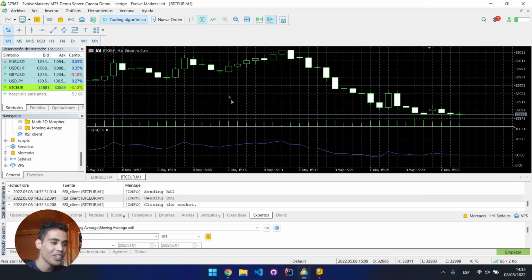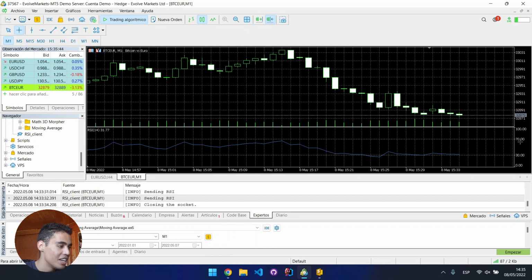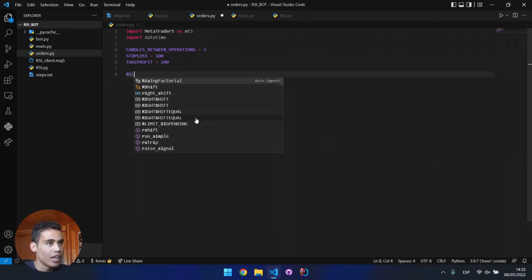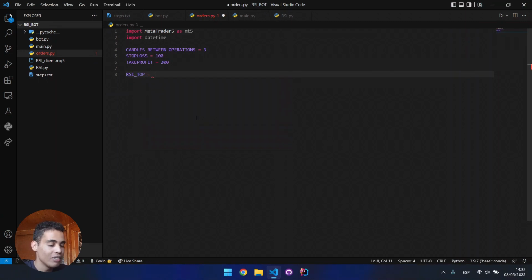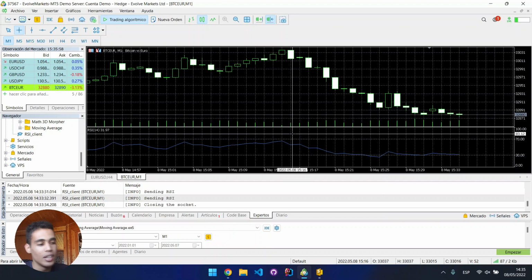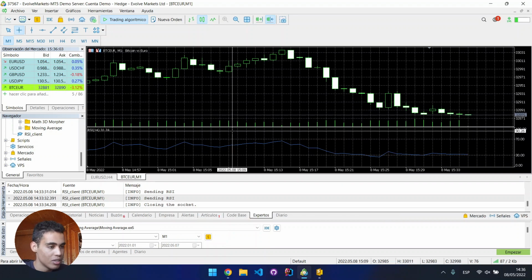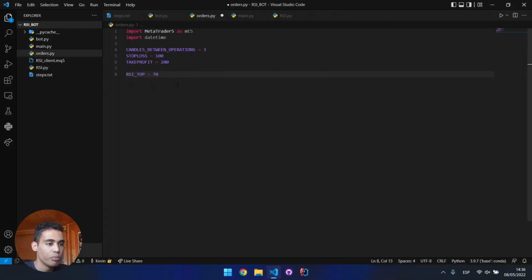Okay, but now we need to set some conditions. You can see here that the RSI has some levels. So for example, it has the 70 level and the 30 level. Let's define that. So for example, RSI top is going to be at 70, and this means that once we are above this top, we are going to sell, and once we are below this other top, we are going to buy. So here we have to put RSI bottom, which is going to be equal to 30.